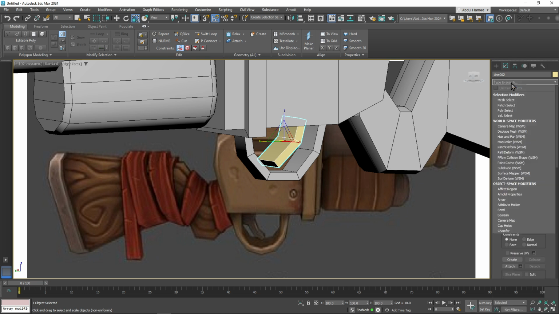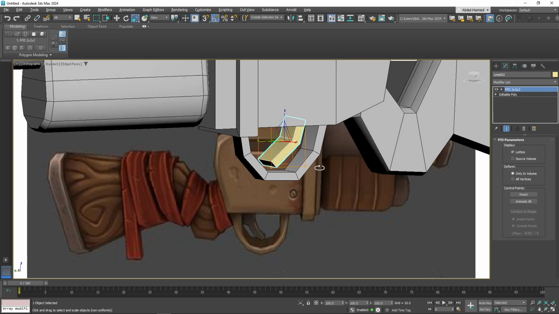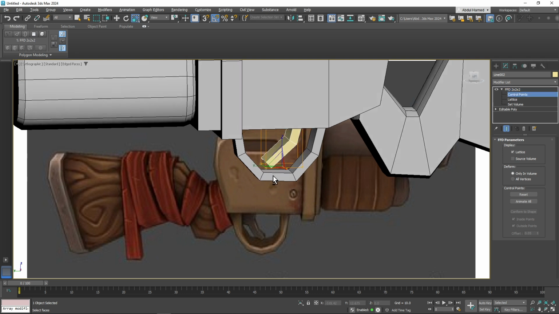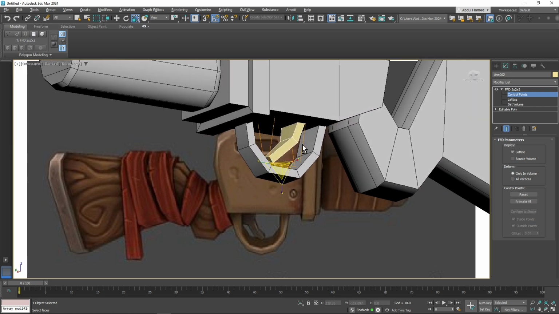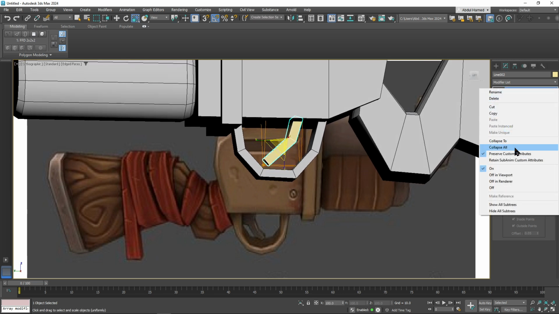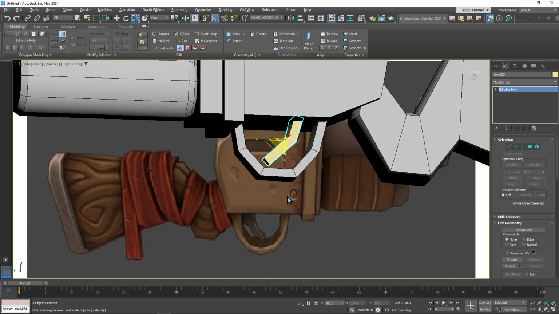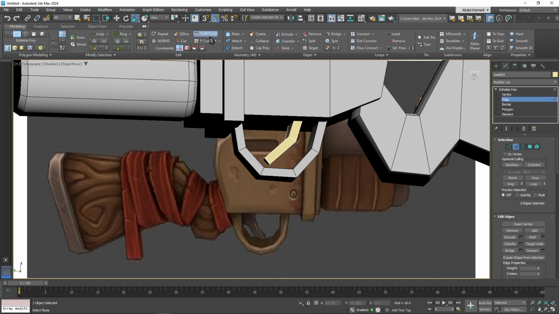Again using the FFD 2x2. So what we want is to select the bottom ones and then close it in, select the hierarchy, then collapse all. So right here we can see it's being a bit wider at the end. So how do we do that? So we select edge, we select the swift loop.